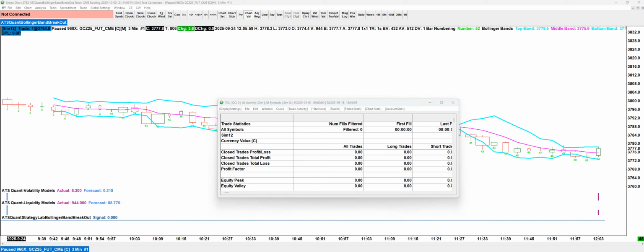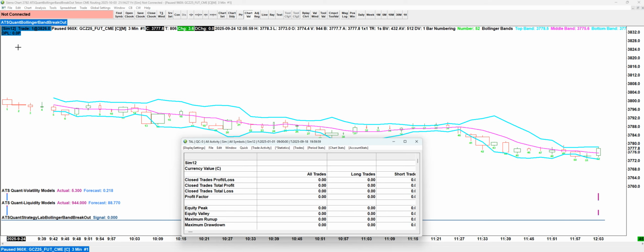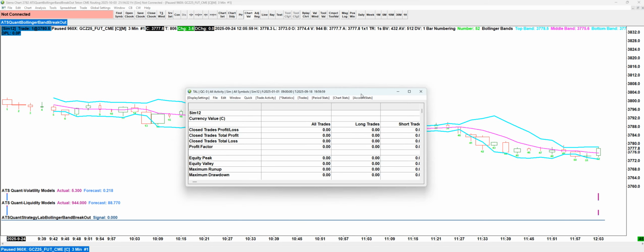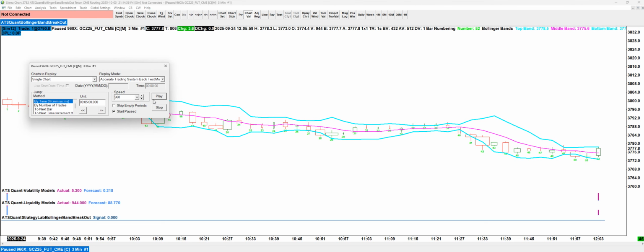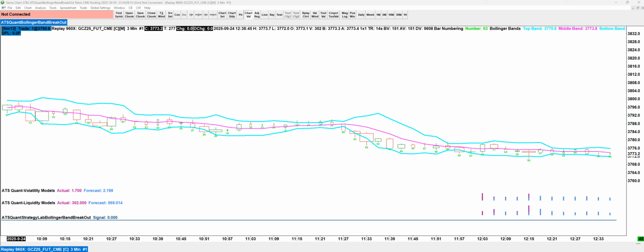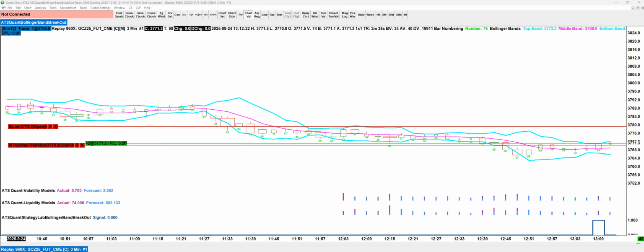All the values are now 0. Let's make this larger. We can see our backtesting simulated account is SIM12, and that's the account that we are currently in. Now we're ready to begin our backtest. So I'll move this out of the way, bring back over our control panel, and we just simply hit play. And it's literally that simple.